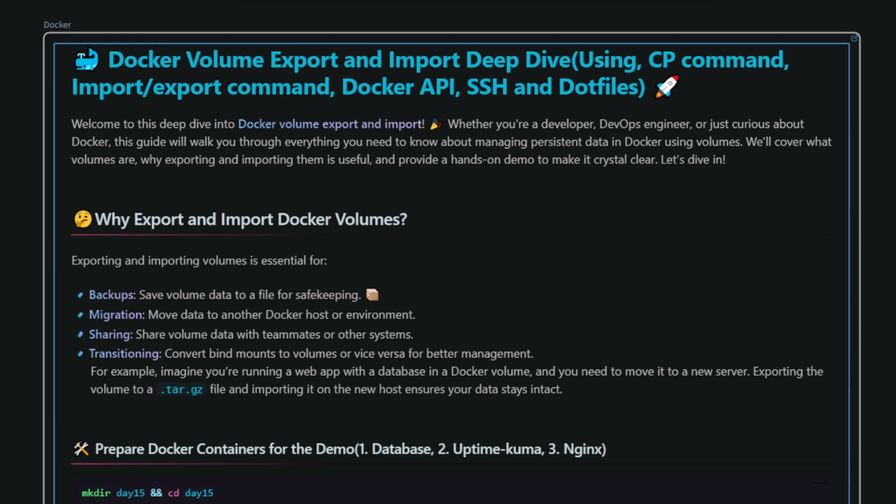Here you can have a look at all the commands, and before that I want to explain why it is required. So, backup is required to save your volume data for safekeeping. Let's say if you want to shut down your server and want to keep the data safe, in that case you need to export your volume and keep it for safety purposes, right?